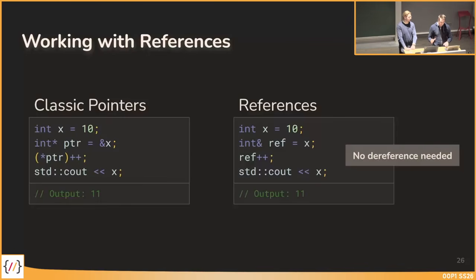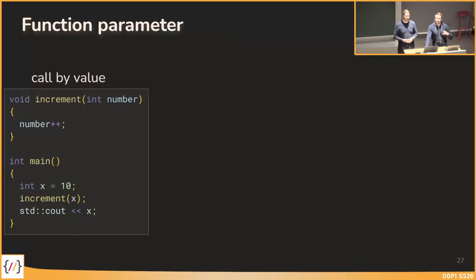This is just one simple example for references, but it gets even better. So if we just recap the concept of call by value. This was the case when we, for example, have an integer variable x and we pass x to a function increment. Then the value of x is copied to this parameter here, and if we change this value number in this increment function, then our original x is unchanged.